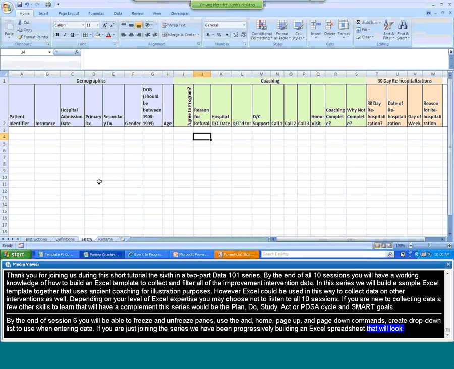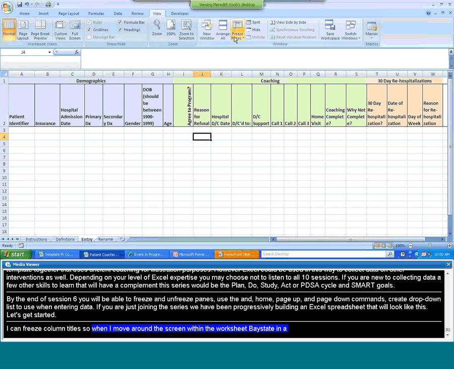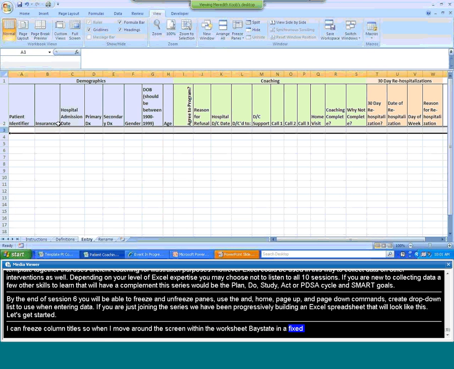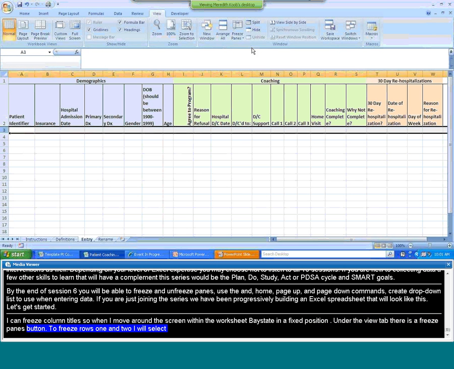Let's get started. I can freeze column titles, so when I move around the screen within the worksheet, they stay in a fixed position. Under the View tab, there's a Freeze Panes button. To freeze rows 1 and 2, I'll select row 3. Click the View tab, click on the Freeze Panes button, and select Freeze Panes.